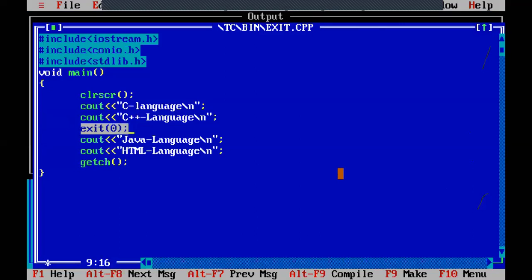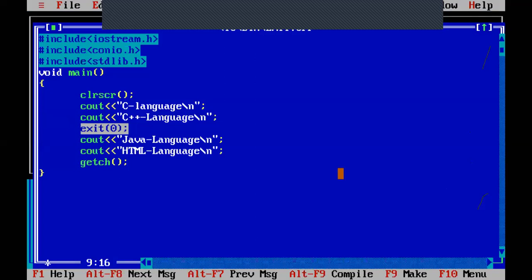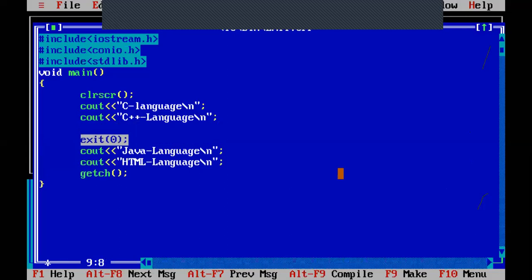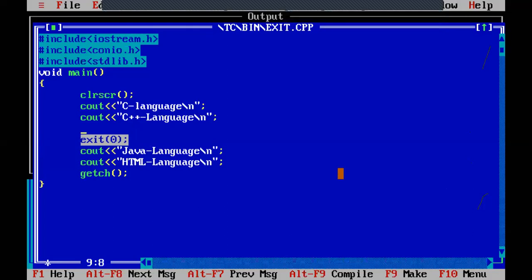So what we have to do is, I write the getCH function here, immediately after the second cout statement. So getCH function I will write here. Now one more time I will execute the program. You just look into the execution part.